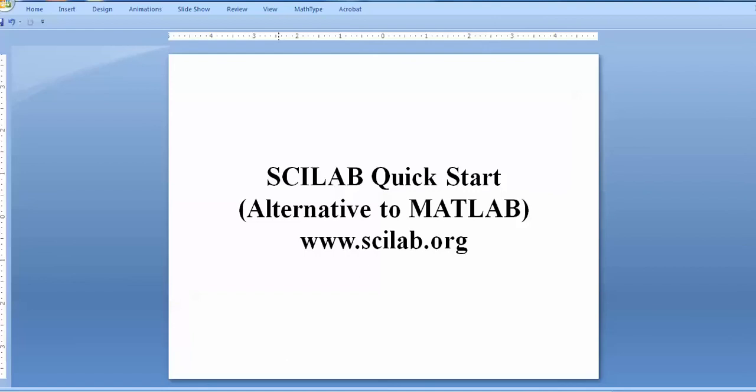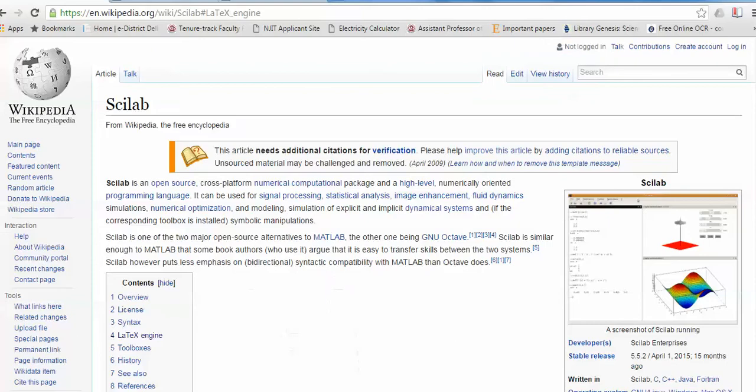Hello viewers, today I am going to give you an introduction to a software very similar to MATLAB which is freely available, that is called Scilab. If you wish to know more about Scilab, you can search on Wikipedia. You can see that Scilab is mentioned here.